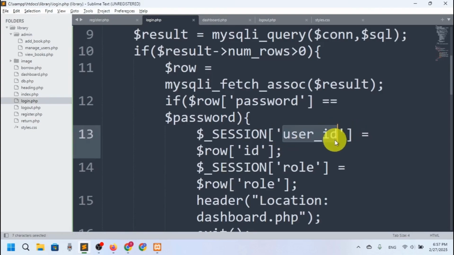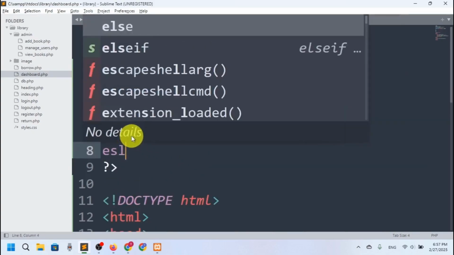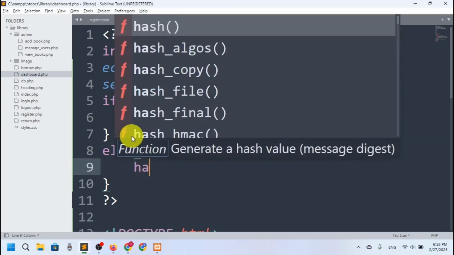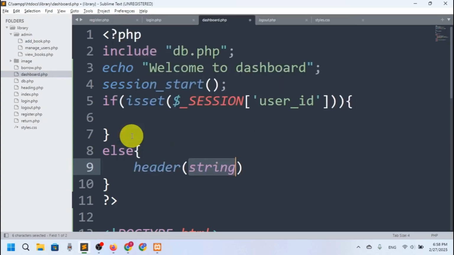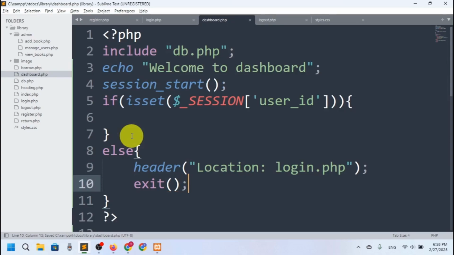So let me just copy it from here, and I will go here and paste it here. I said that if is set session ID, I mean, if session ID is set, then we will enter here. Else, if not set, then I want to redirect to the login page. You have to log in first, okay? So I will say header location login.php, exit. I want to exit the script here.